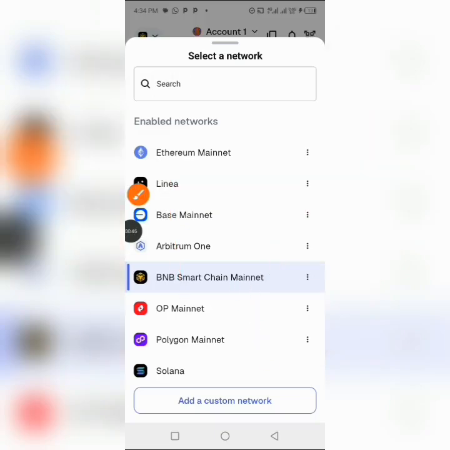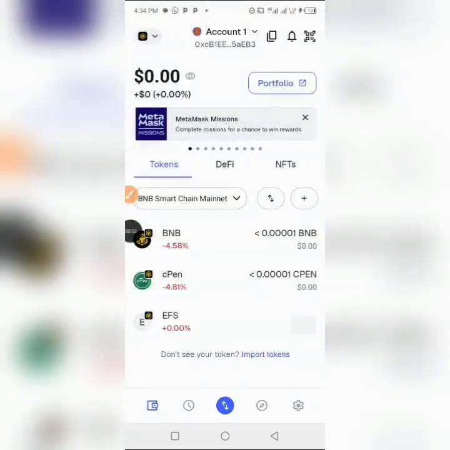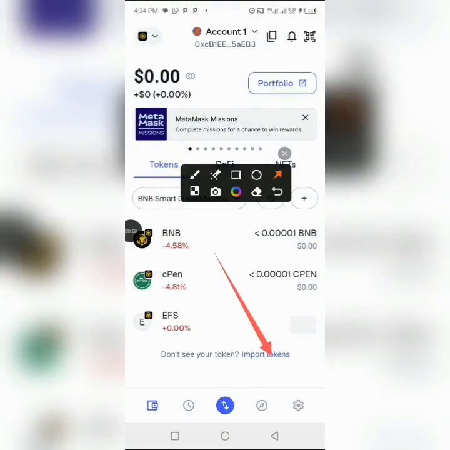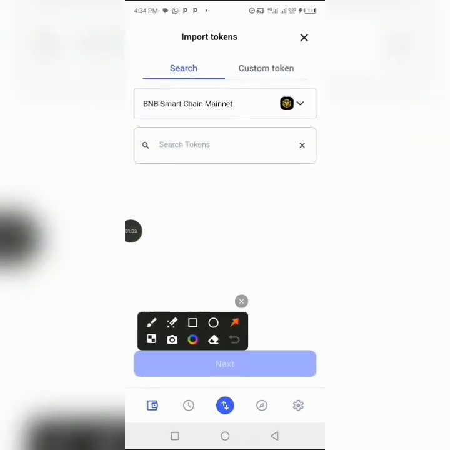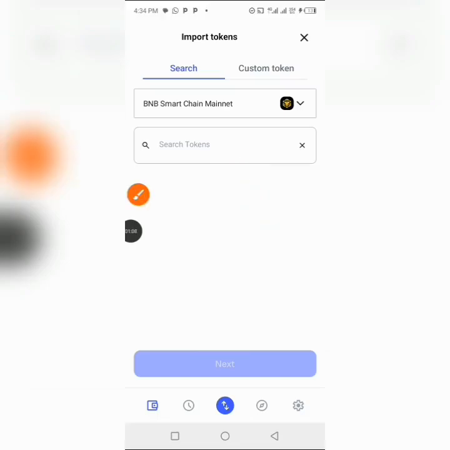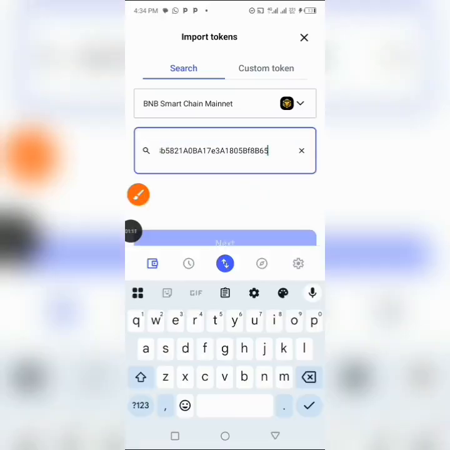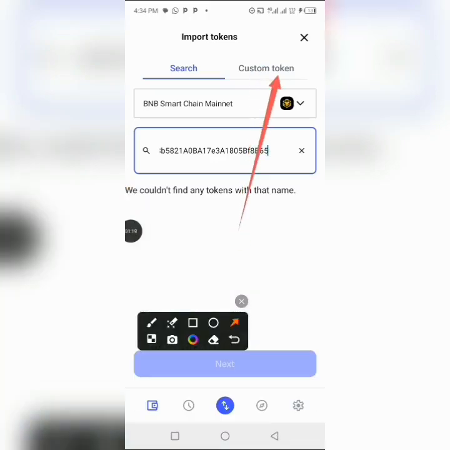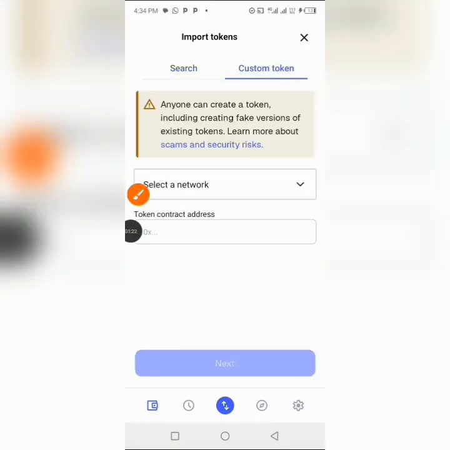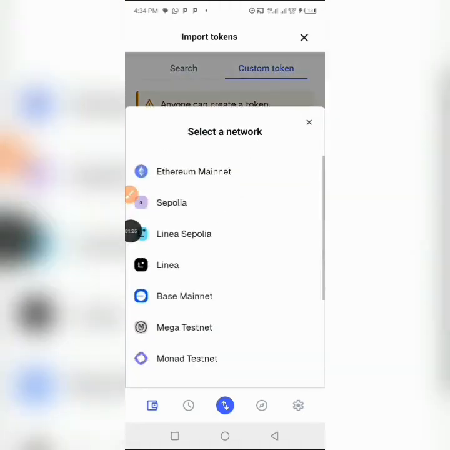All right, when that is done, you go back and then click on import. You now click here, you import the token directly. We are going to be pasting that contract address here. If it doesn't show up on time, if it shows we couldn't find any token with that name, do not worry, just head over here and add it up.